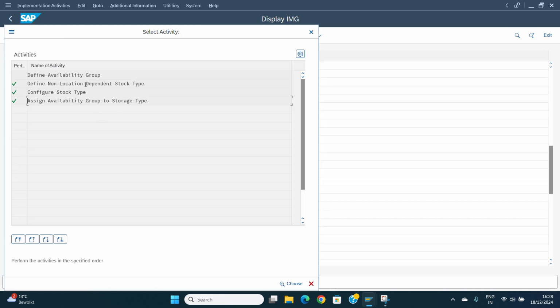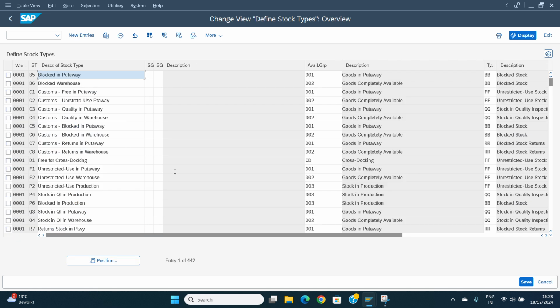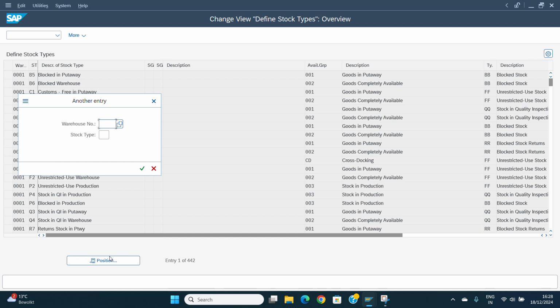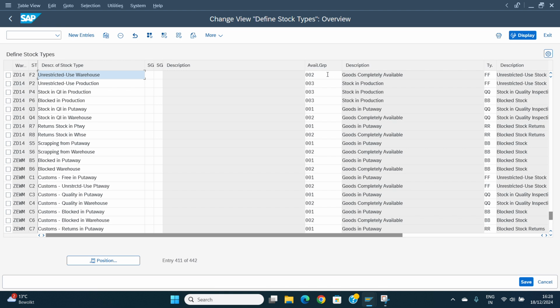the system is changing the stock situation in EWM as well as in S4. So now when we look at F2, it is mapped with 002 and non-location dependent stock type as FF.